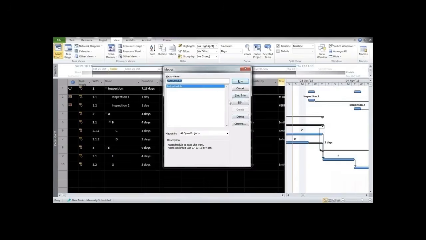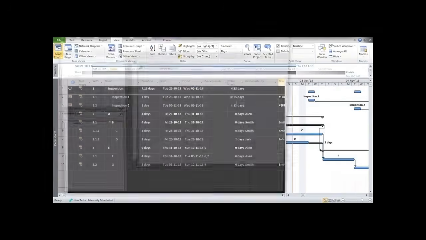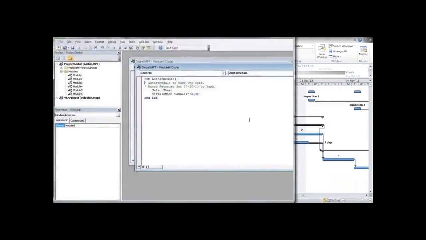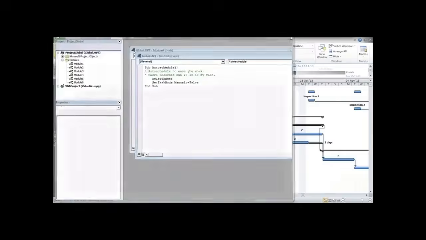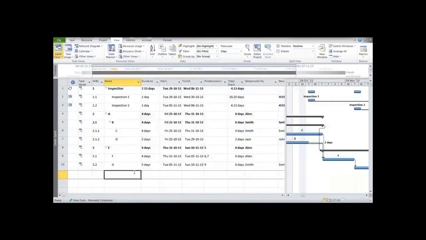And if you are further interested and want to see the code of it, you can click over here, go to the view menu, and you can see the code. It's being generated in Microsoft Visual Basic for Applications. So this is the code for the macro. Now let's try out how it works.